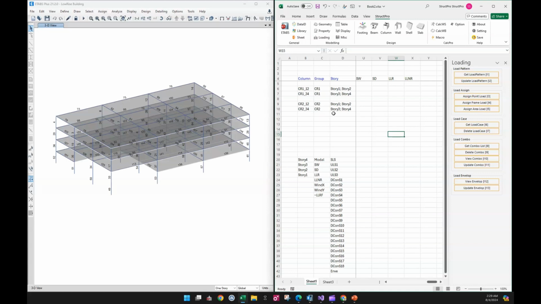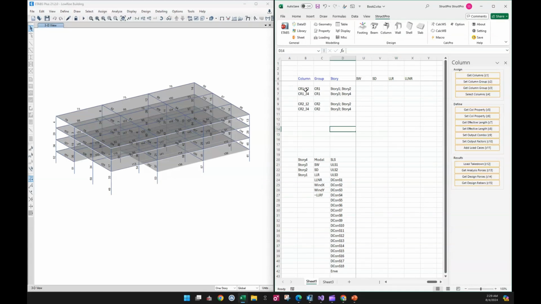Once the load case rows are set, click the Column Load Takedown button in the column panel to execute the command. After the command completes, all axial loads for the columns corresponding to each load case or load combination specified in the data index row will be imported.